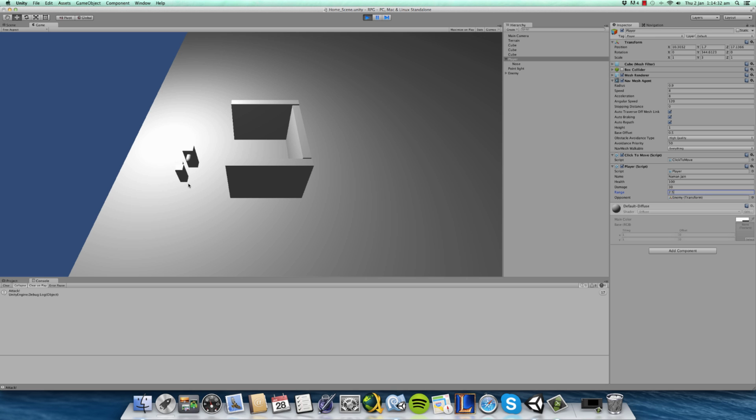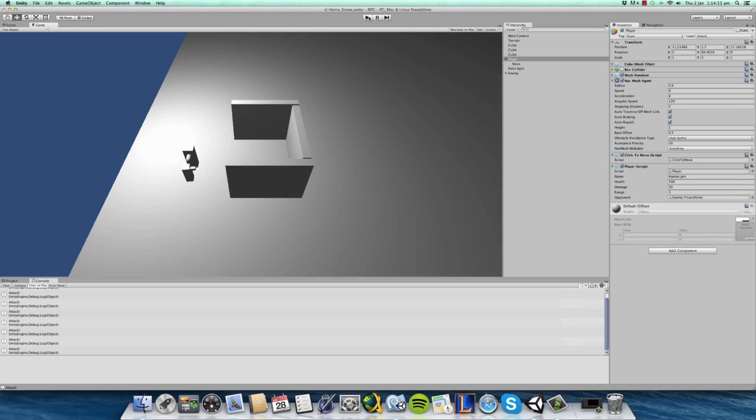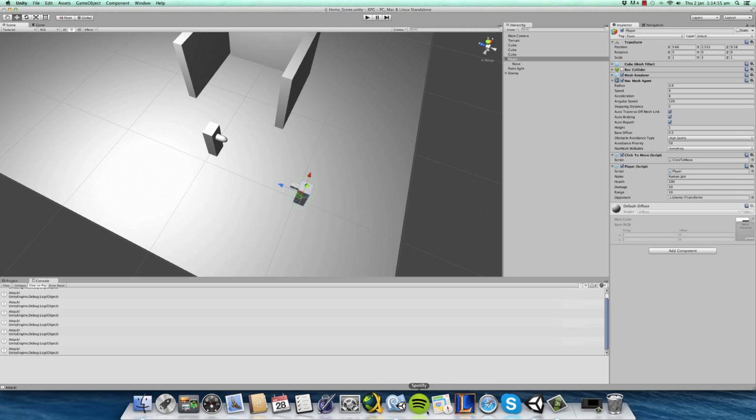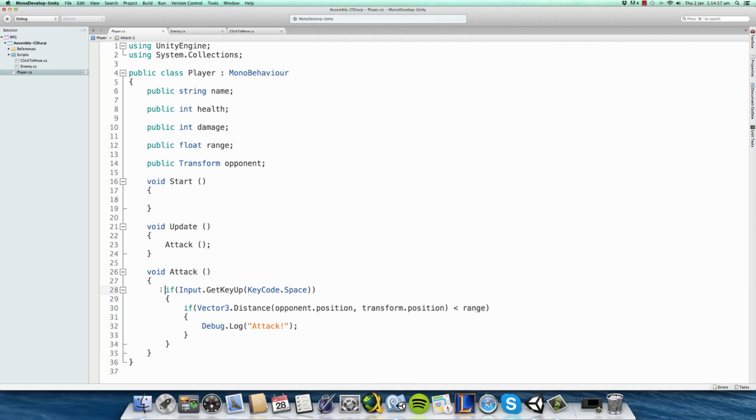2.5. I think 3. Yeah, 3 is a good number. So as you can see, only when we get in range, for example now, it's going to print out attack, but if you're too far away, it isn't. There we go, okay. So now it only attacks the opponent when we press the spacebar and when we're in range.